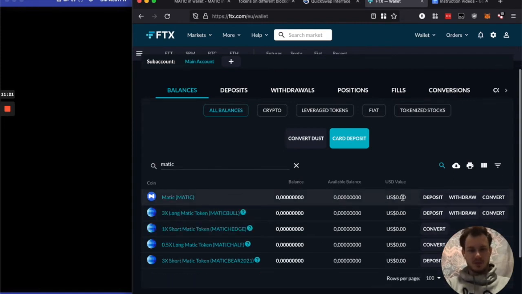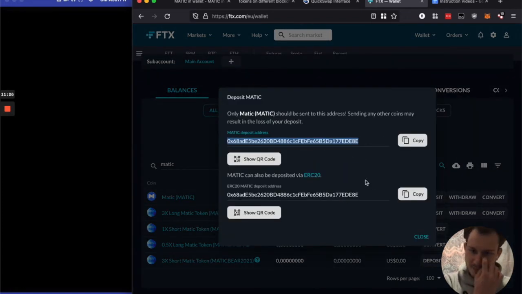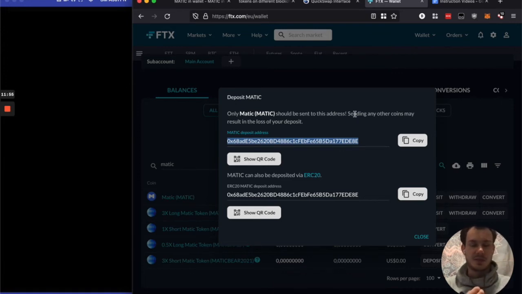So we take the regular Matic and we click on deposits, and here you can see it accepts Matic via ERC20, that's the Ethereum network. That's not our case, but it also accepts Matic on just the Polygon network. And it's really important that your exchange tells you, hey, we accept Matic on the Polygon network, because otherwise if you send Matic to that address, it might be stuck somewhere, and there's no guarantee that you're gonna get your money back.